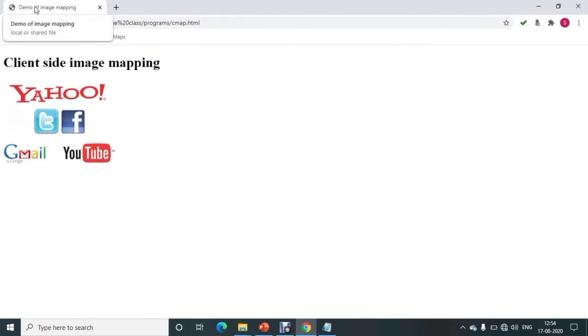See, this is the title of this page, demo of image mapping. This is a heading, client side image mapping, and this is an image. This is a simple image. Okay, now we have to specify certain regions on this image clickable.